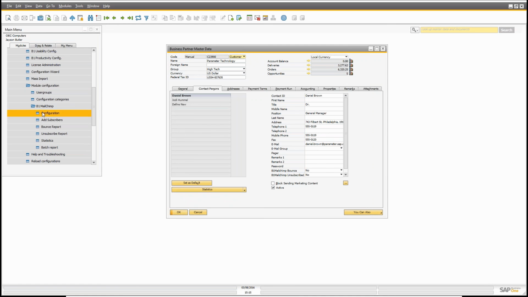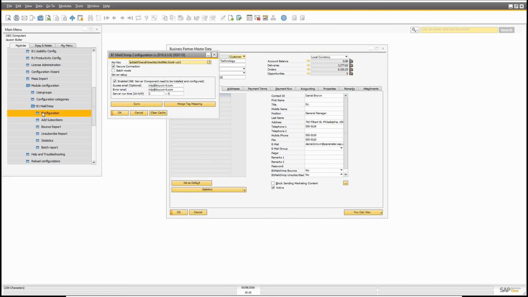Now as to do the synchronization, so if you want to synchronize the changes from the database into the MailChimp list, you can go in and open the configuration window again, and then you can go in and press this sync button here. Then it will run right now and it will push the changes up into the list.